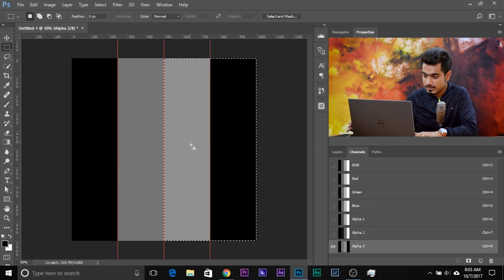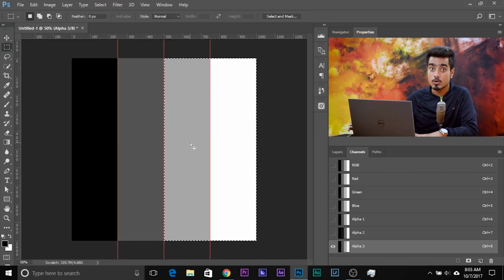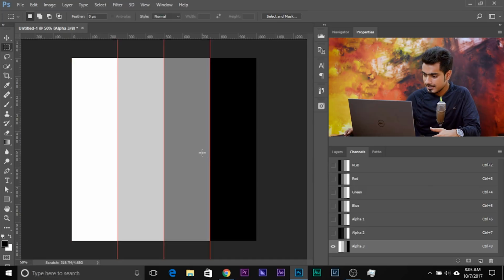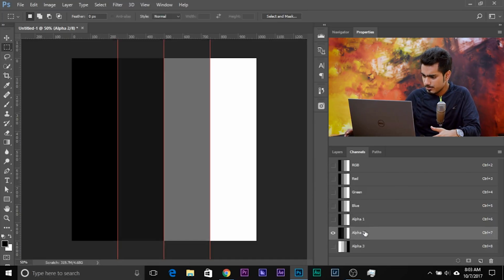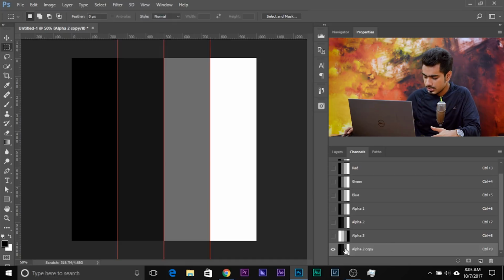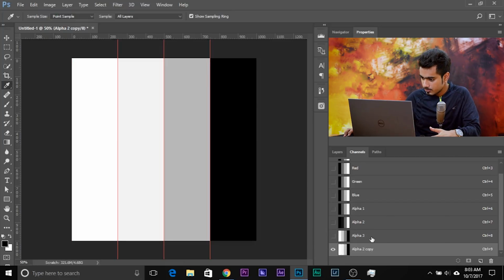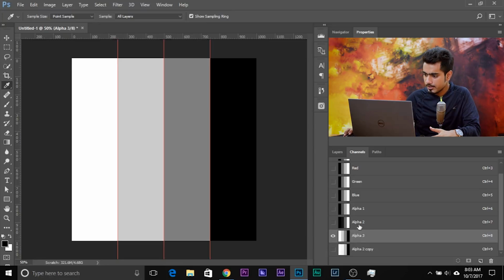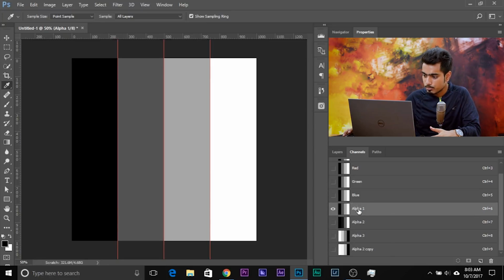Okay, so let's go back. Control Alt Z, Command Option Z if you're using a Mac, then Control or Command D. Then invert it, Control or Command I, right? Now, you can do this for the same. You can make a copy of this, Alpha 2, and you can invert that, Control or Command I. There you go. So you have selected the darkest area, little dark area, moderate, and the brightest area.